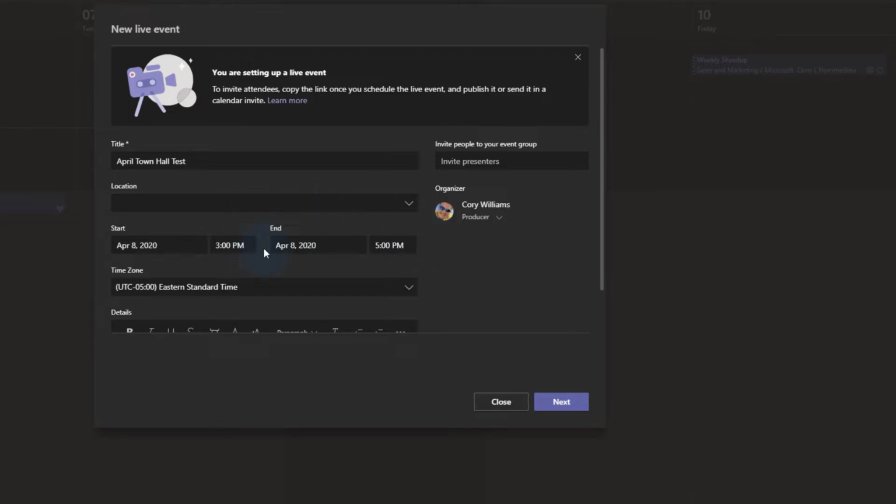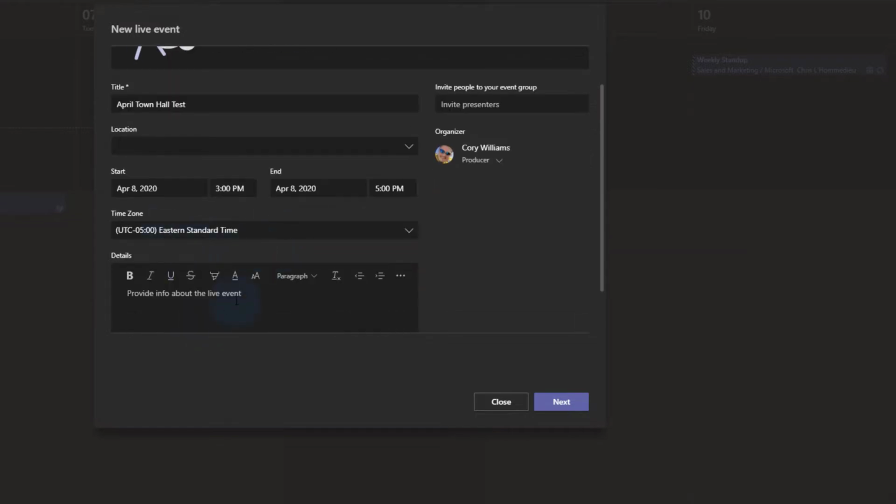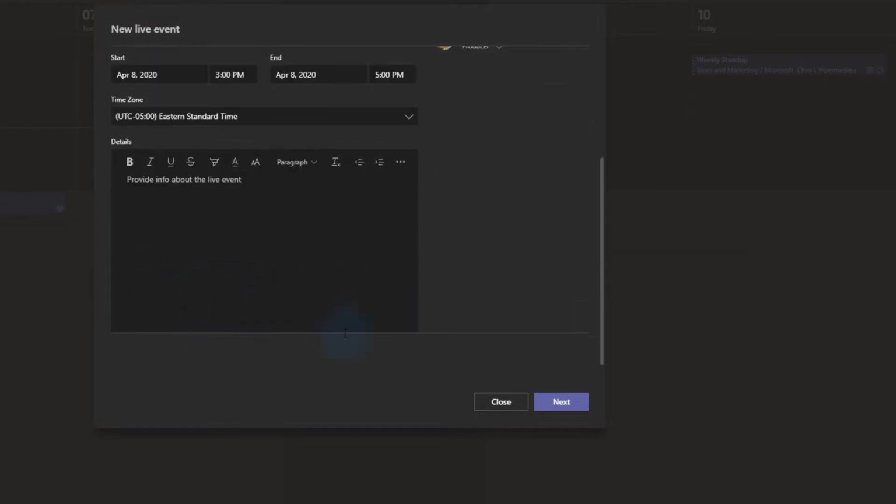And really that hour ahead of time is to let you get all of your presenters and your production team together, right? So you can talk about how the event's going to run. You can maybe start putting up some entry slide information, but you're still going to really start your event directly at 4. As we scroll down, we can see we can set our time zone. We can provide some details about that event.